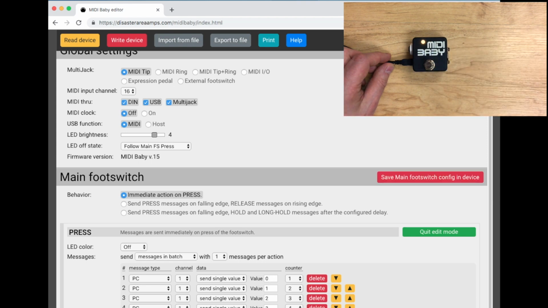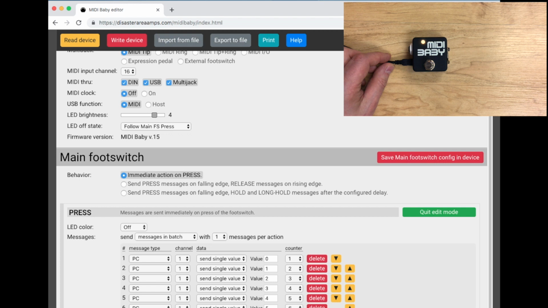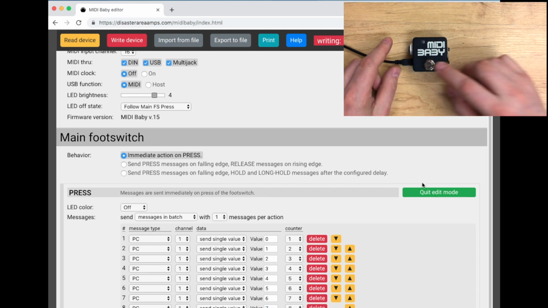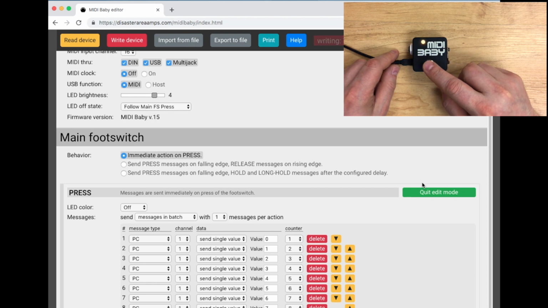If we add more messages, up to 8, we can have this send up to 8 different messages, and the LED will indicate up to 8 colors. So the colors are red, green, blue, orange, yellow, cyan, violet, and white.